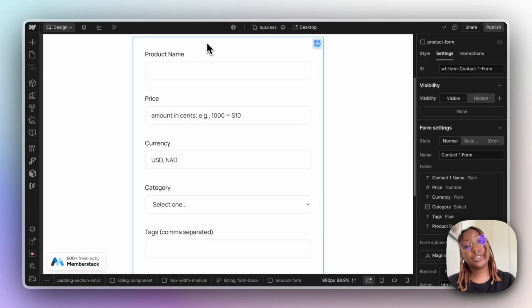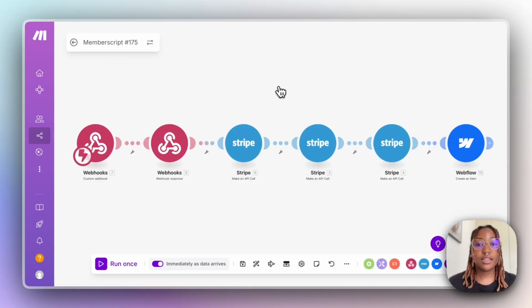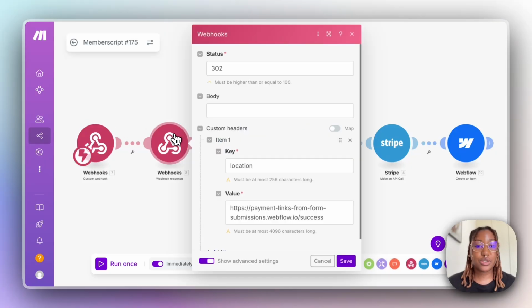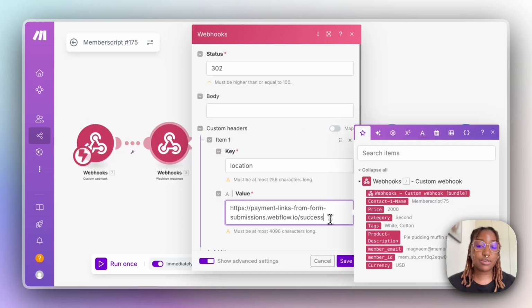Now we're going to head over to Make. Once your form gets submitted, the webhook picks it up and then it gives a response of sending that user back to the same form. So inside of Make, you are going to replace this URL with where you want to send users once they have submitted a product, so the success page, essentially. I just redirect back to the page I was currently on.